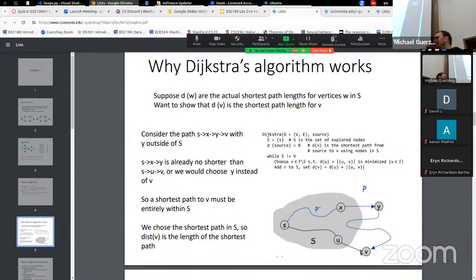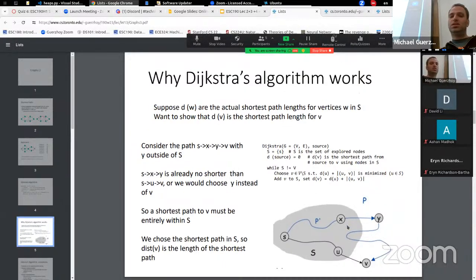Does that make sense? Questions? So again, what we do is we have this set of visited nodes, and we expand it one by one, and we select the node that's outside the set in such a way that S to U plus UV is as small as possible. Can you maybe show how it works, like on the A to H, for example?